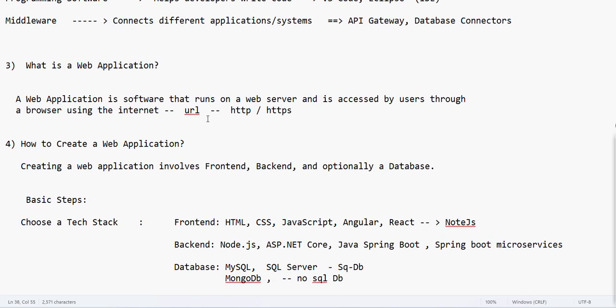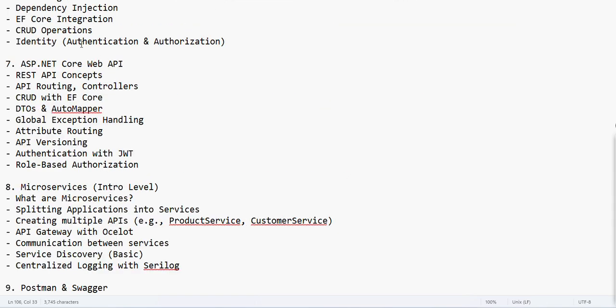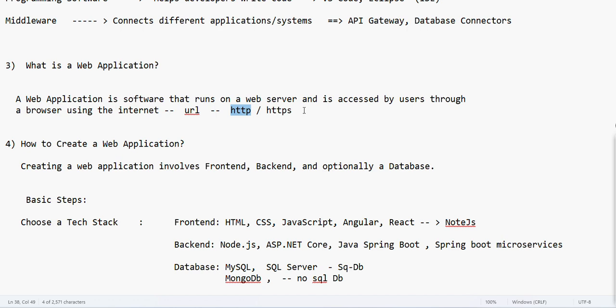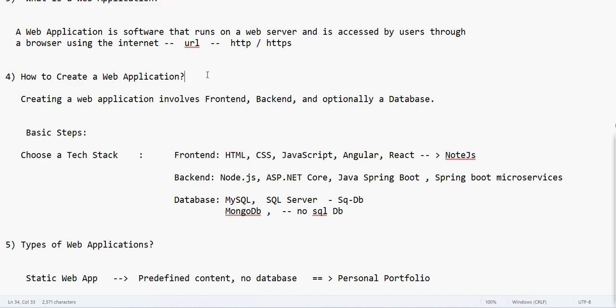Whenever you hear a new word, it will appear in our curriculum. Definitely, it will repeat during implementation. What are the types of HTTP and what is the purpose of HTTPS? These are in our curriculum, so don't worry. Okay. The browser uses the internet to connect to web servers. That is known as a web application. How to create a web application?